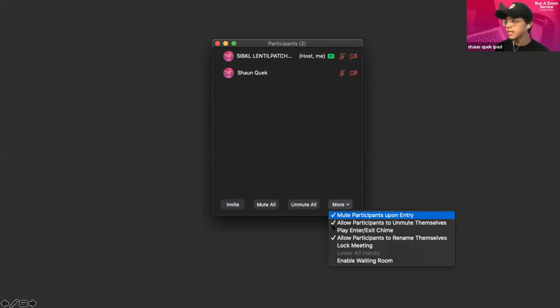And this one is up to you. This second tick over here is whether you want the participants to be able to mute and unmute themselves. If this is ticked, they have the ability to. If this is unticked, they cannot unmute themselves, which is currently the setting right now.